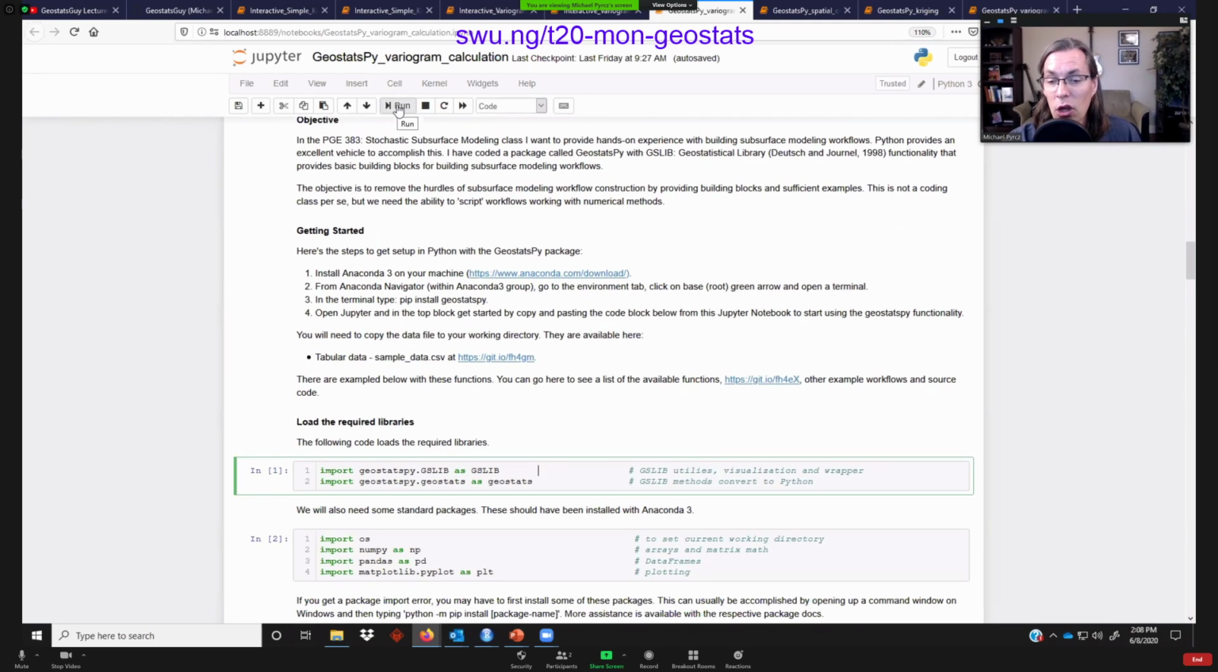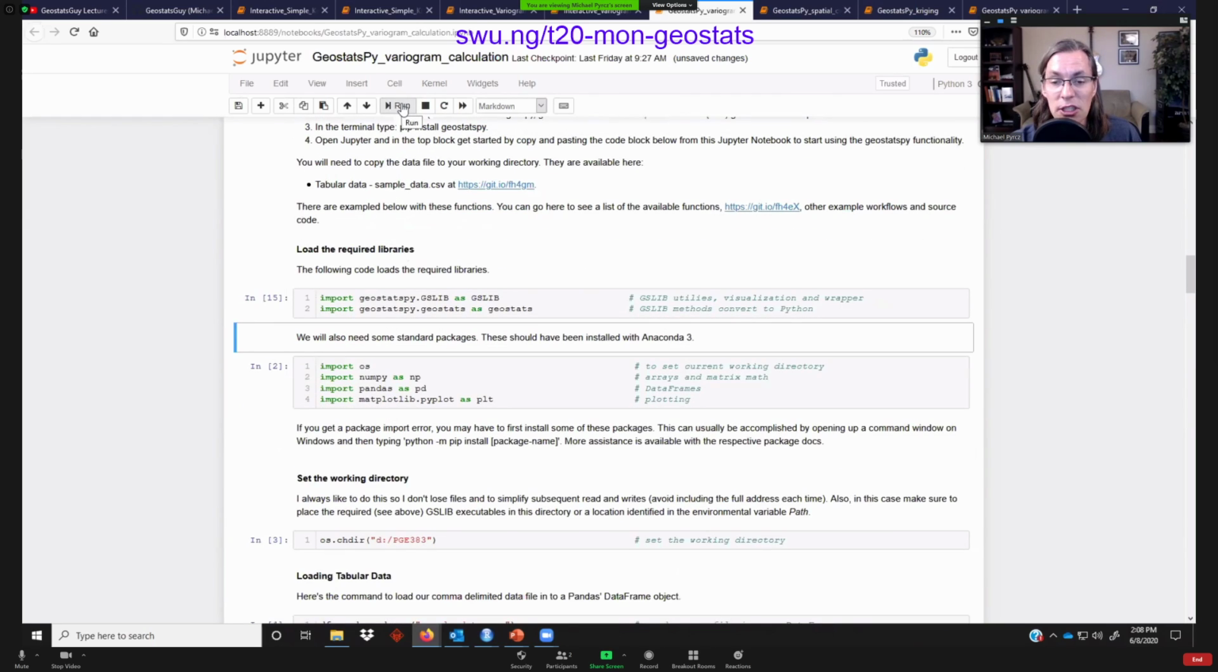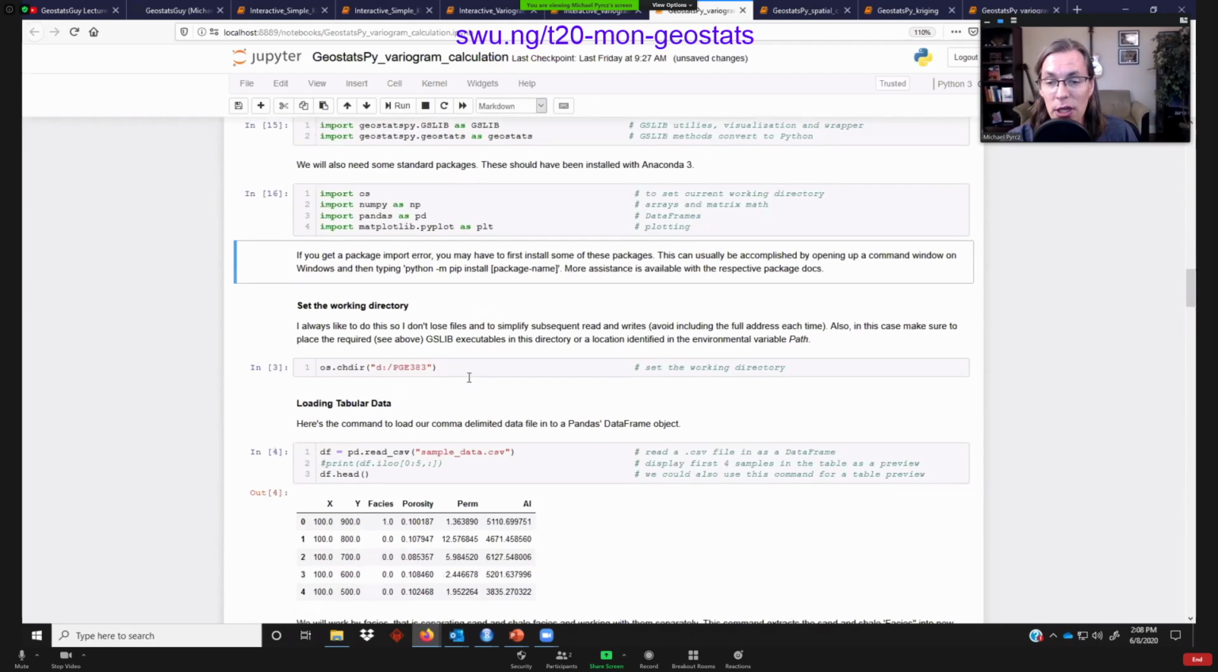Et voila. So we'll go ahead and import GeostatPy again. We're going to work with just basic stuff here: matplotlib, pandas, numpy, and OS to set our working directory.